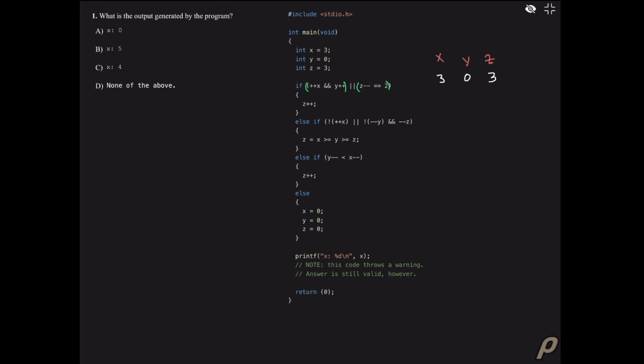So let's take a look at this first and statement. We're doing plus plus x, so we're going to increase x before we use it. So now x is 4, and 4 is true. So then we do go to the second part and we do y plus plus. We don't increment y till after, so this becomes a 0 right here, which means this and is 0 or false.